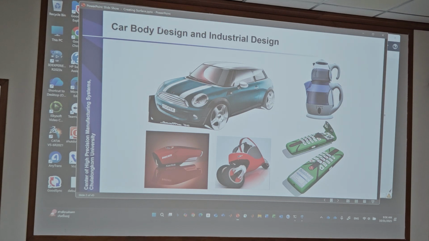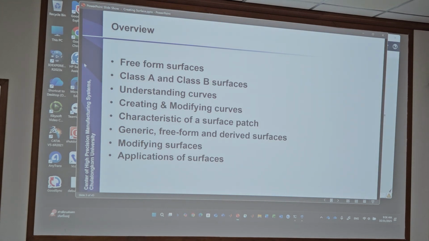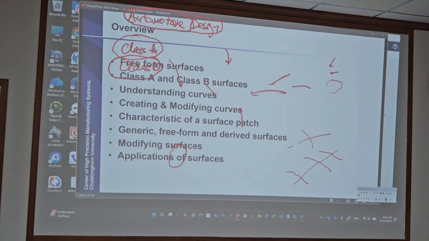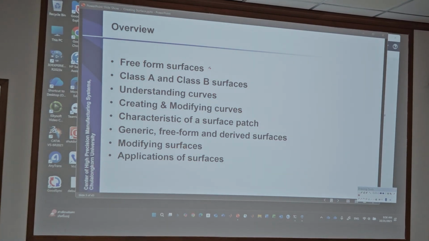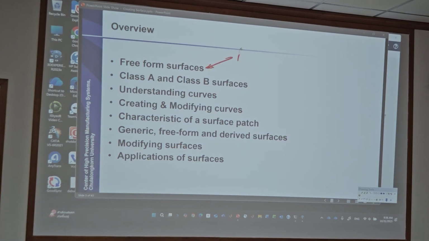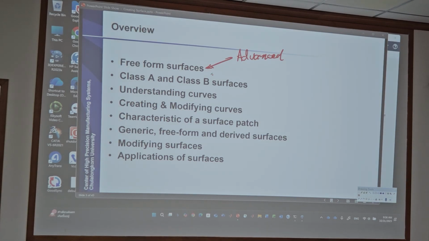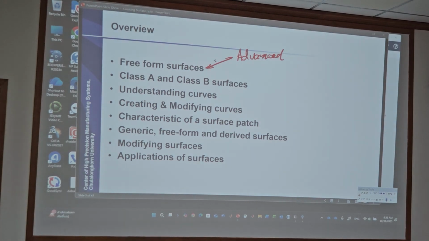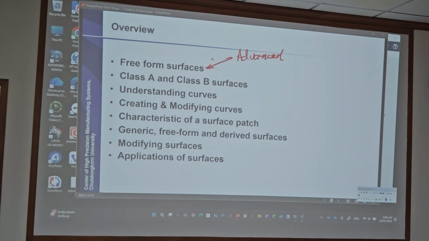Look at this one. You see, we have free-form surface design, right? Free-form surface design, and advanced. It's very advanced. I mean, free-form means you have a lot of freedom to modify the surface. Right? Okay.